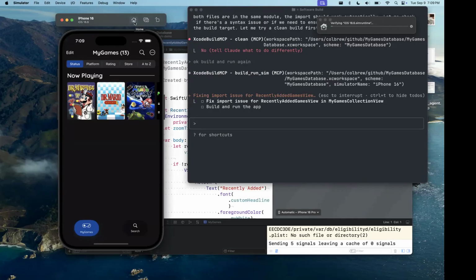Like Windsurf or other agentic coding tools. Yeah, I haven't. I kind of made the decision to focus on one. Just kind of spent some time with it. So I don't have the comparison points right now.